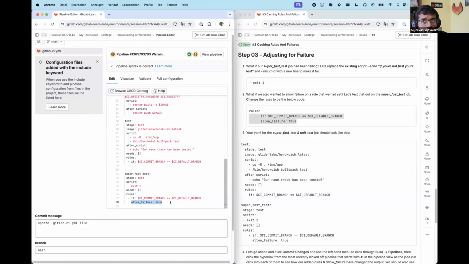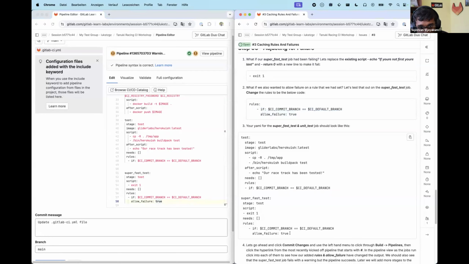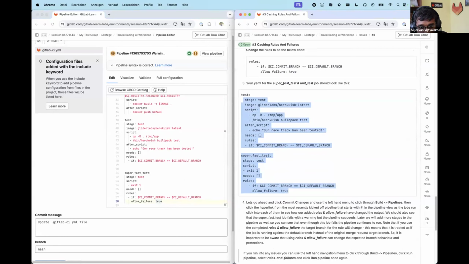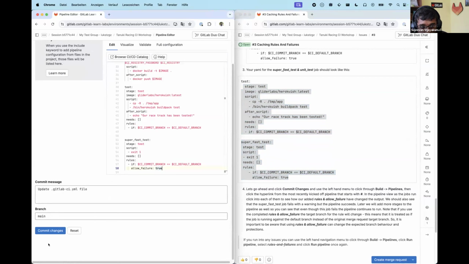That means that on feature branches, so if I'm not on the main branch, this is not the case. So it will not be added to the job as well. So the pipeline will be a bit shorter. So in the end, it should look like this. I've already done it over here. So we can go ahead and commit our changes and then have a look into the pipeline.